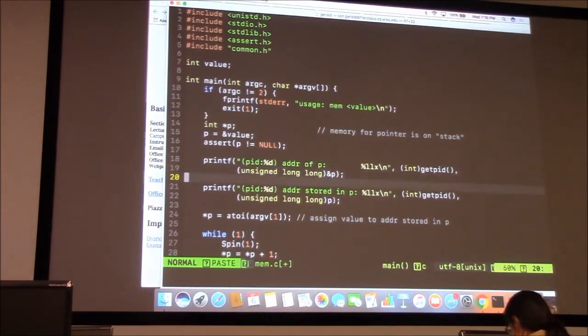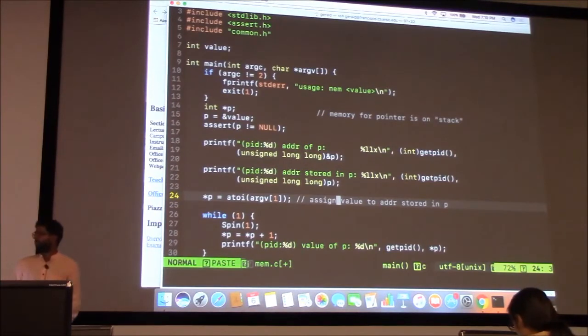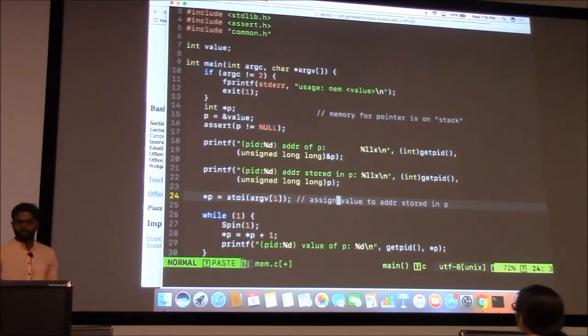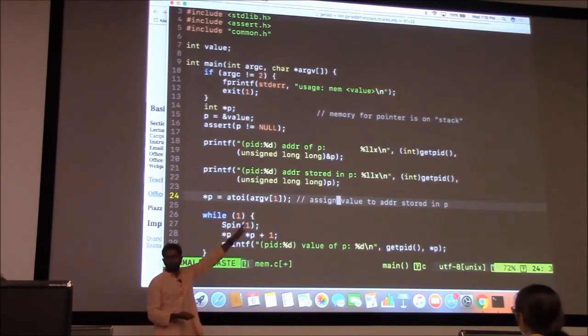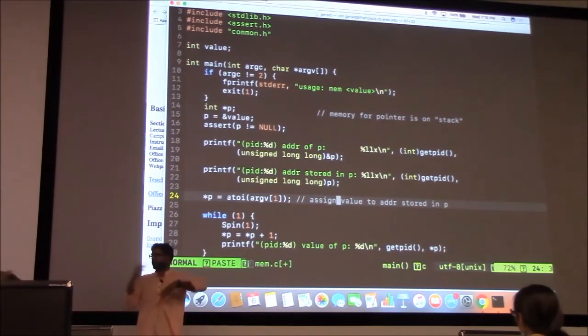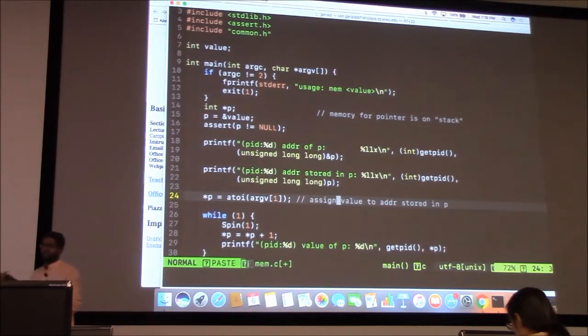And then what does this mean? Like atoi? Anyone? What does this line of code do? String to integer? Exactly, it takes this string, which is argv of 1 that we pass into this program, and converts it to an integer, okay? And we assign that integer to star P. So in this case, what is the variable that is going to be assigned this, that is going to get this value?